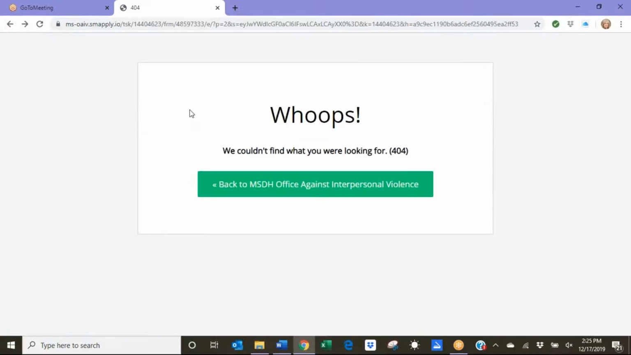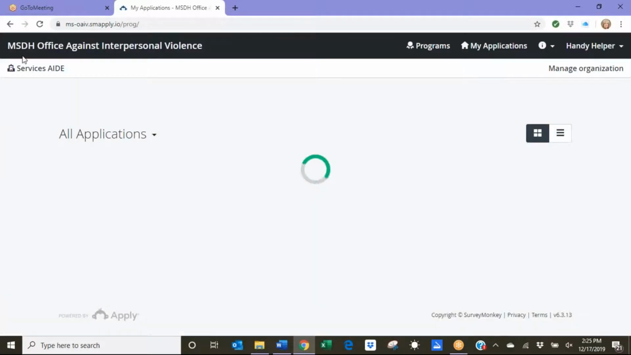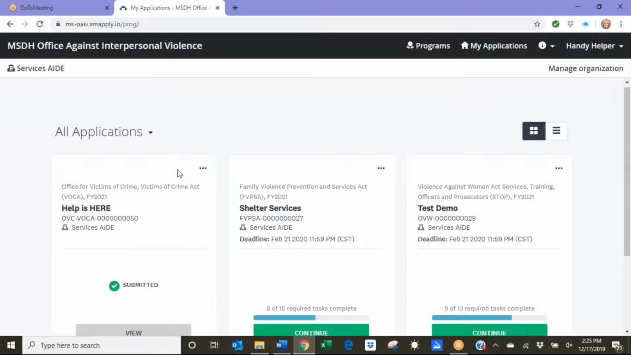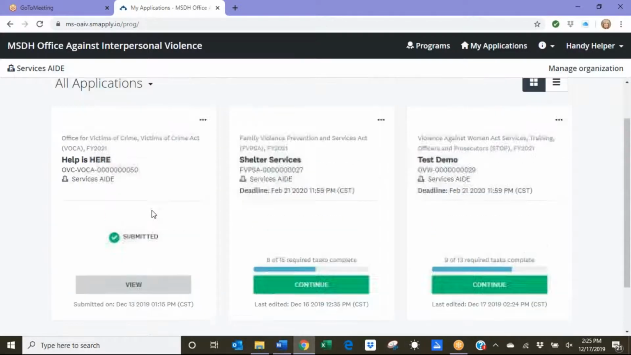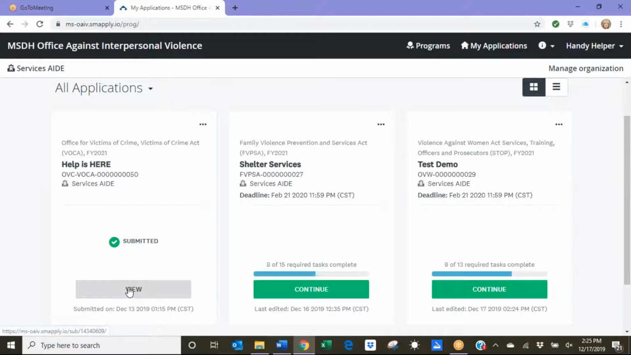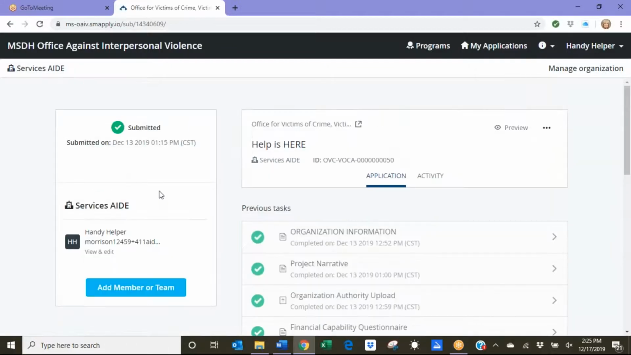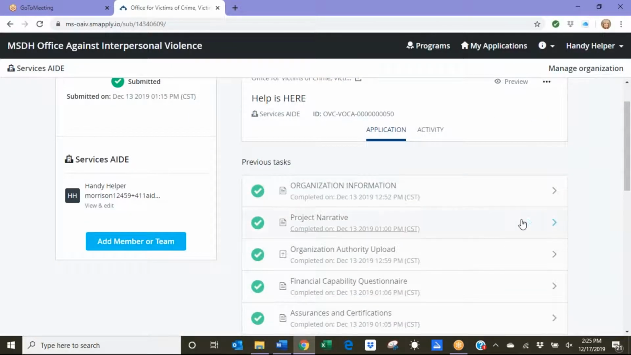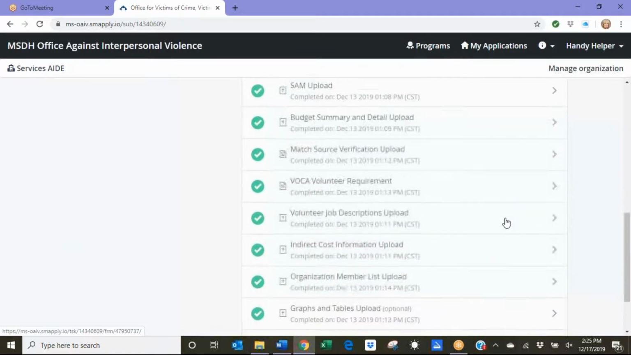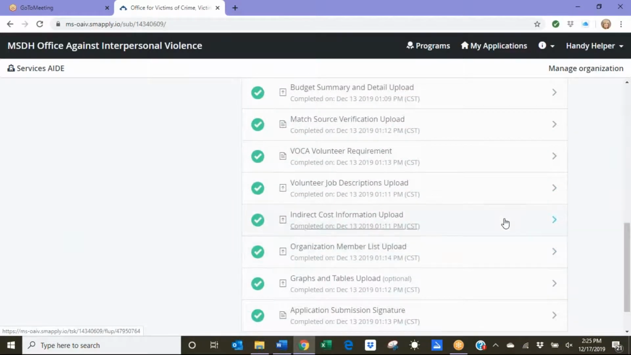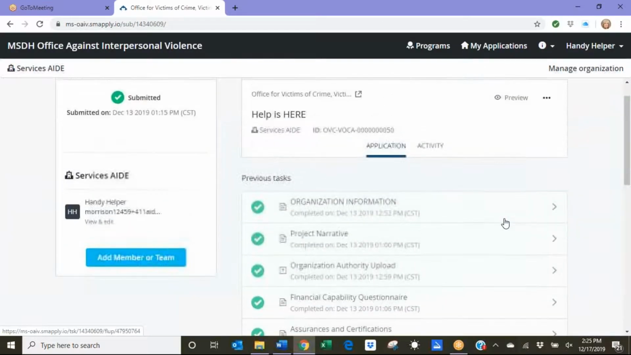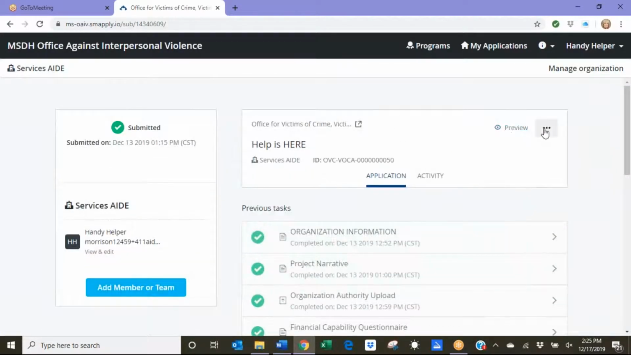Now, I'm going to go back to an application that has been submitted. We're under the same applicant, but I'm going to view it. You'll see that all the tasks are completed. Once they were completed, I hit submit. And when I do, it gives me the chance to review it.